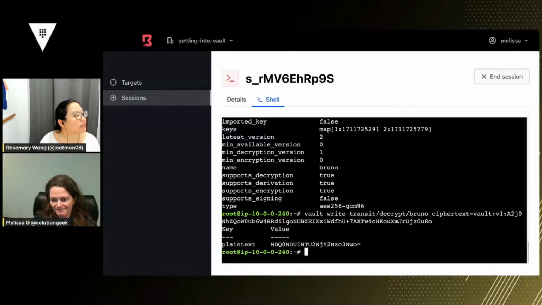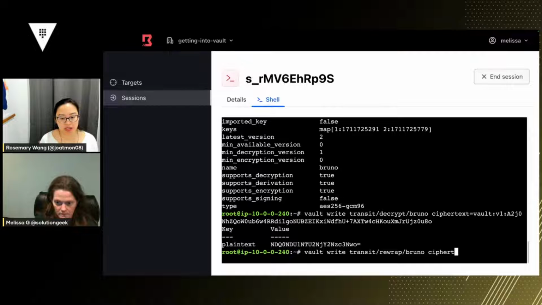Actually, no. We don't have to re-encrypt. It's fine. Okay, so we're going to do a process called rewrap. What rewrap is going to do is re-encrypt the payload with the new version. So we have a version 1, and let's say now we have a version 2. So we're going to do vault write transit/rewrap/Bruno, and then ciphertext. And then you're going to copy the version 1 of the ciphertext, right?